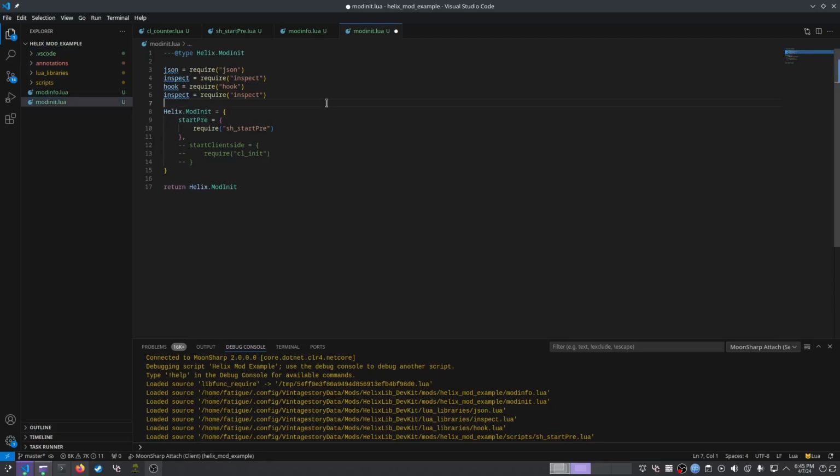So our mod init does not reload if saved. This is not going to be reloaded if saved, because this is run once at the start of the application. You can't run it twice without doing a lot of workarounds, which will require you to re-register a bunch of hooks, so I've just not allowed it. But that's completely okay, because this is just defining entry points and stuff like that.